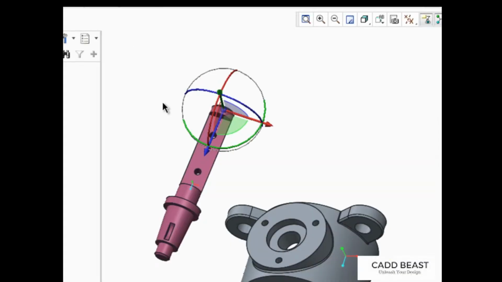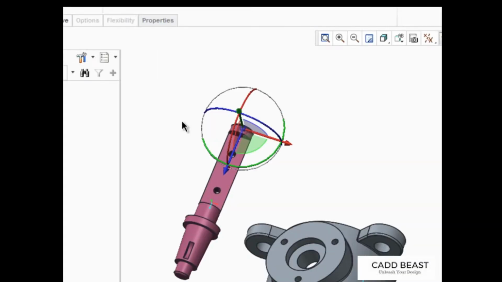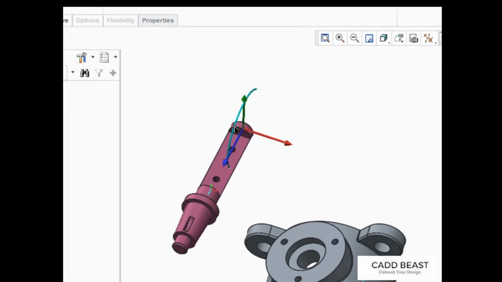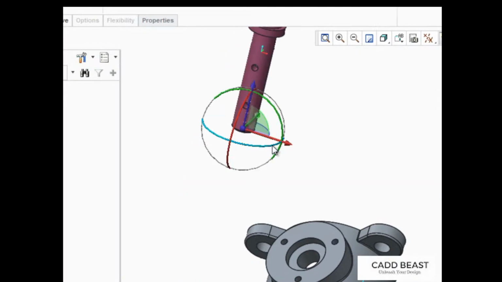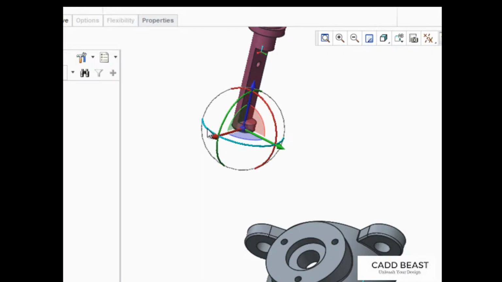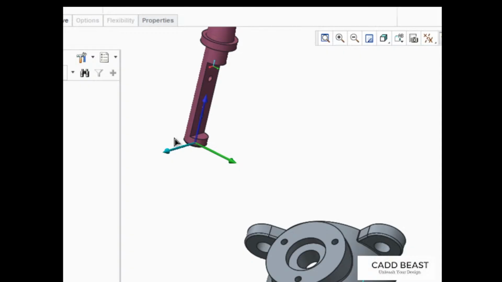Each color-coded area of the 3D Dragger is used for a different type of orientation. The shaded arcs of the Dragger control rotation about the 3 axes. The shaded arrows translate the component along these axes.